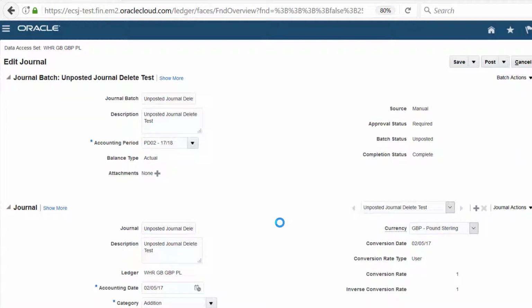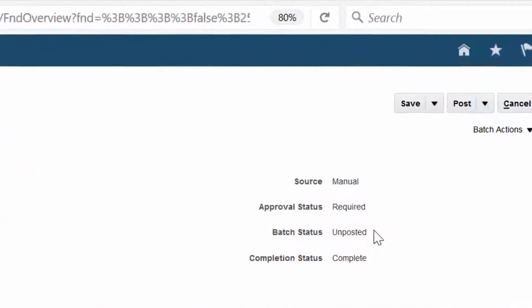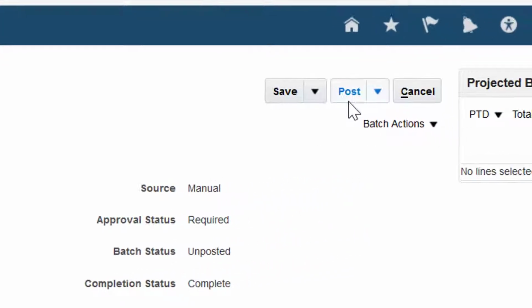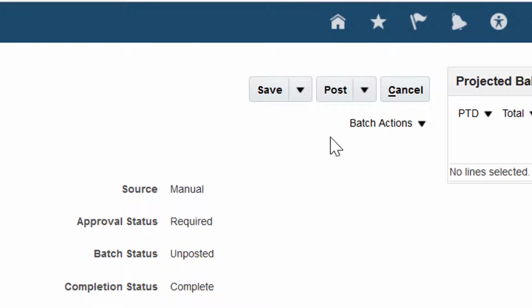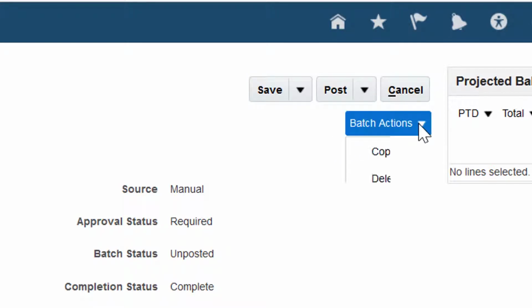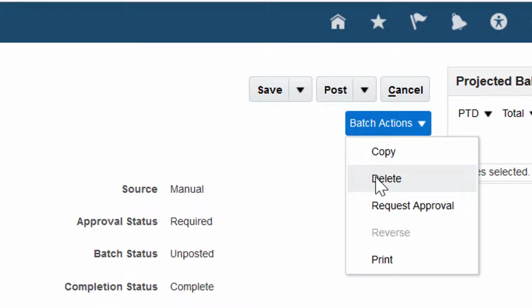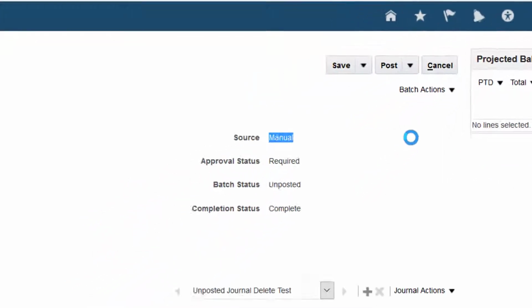And I can click on the journal link to open it. What I'm interested to do is to see that it's unposted, and I want to delete that because I'm saying, look, this was entered by mistake. Because it's unposted, I could post it if I wanted to. I don't want to do that. What I actually want to do is delete it. So click on Batch Actions and then Delete. And this will then allow me to delete this journal.